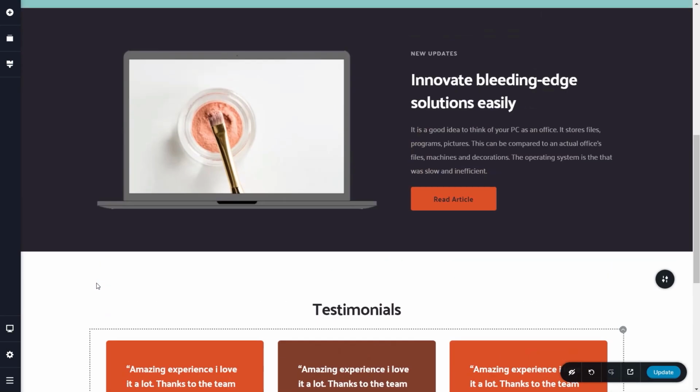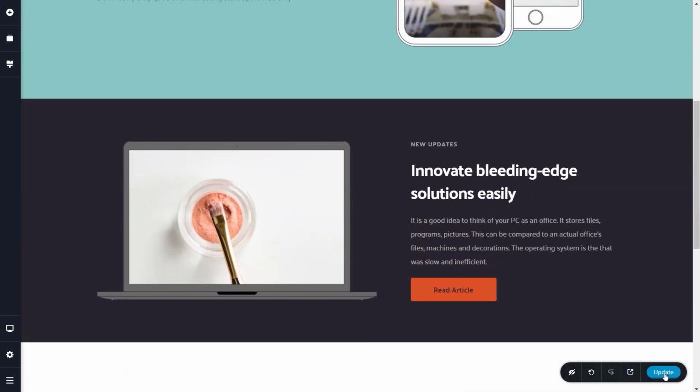So once we've got everything done, we can click on update or publish, depending upon, like I say, whether this is going to be a page you continue to work on or a new page.